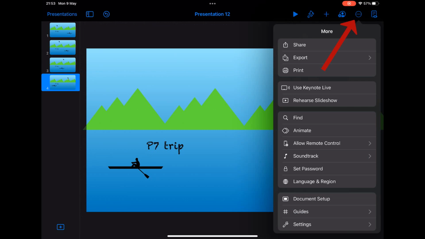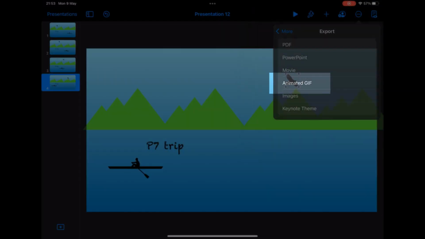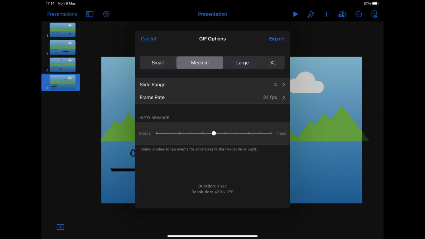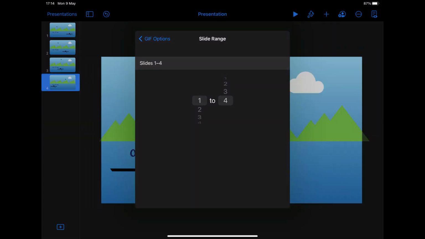When you're happy with that, go to the 3 dots at the top. Click on Export, then tap Animated GIF. We want the slide to move in order, so we need to click on the slide range and change the first number to 1. The second number stays as the number of the last slide, as we want it to cycle through each of our slides.